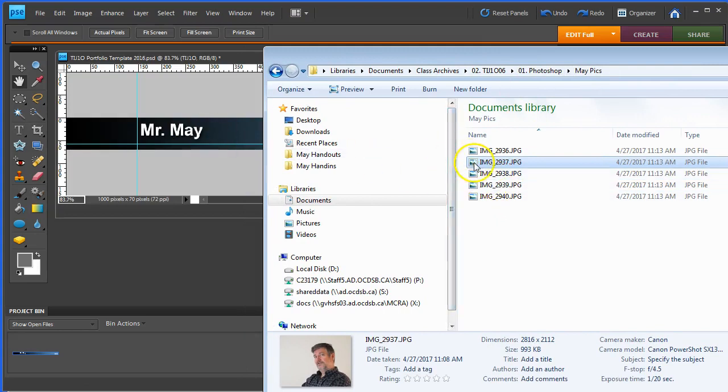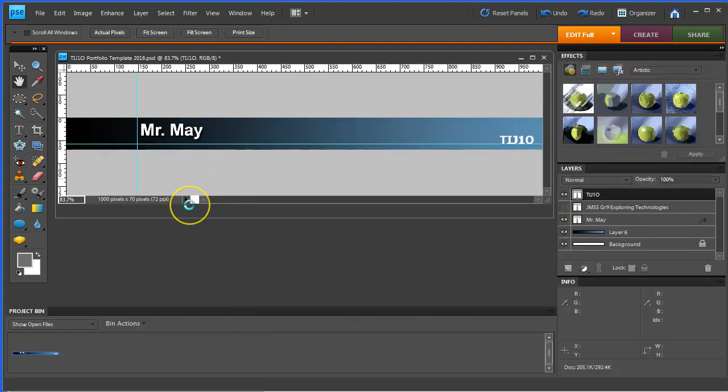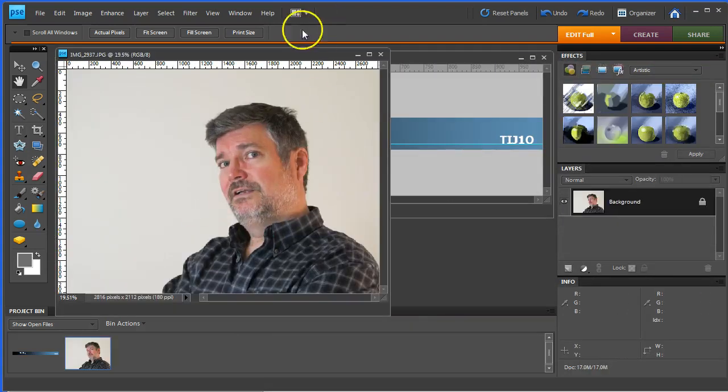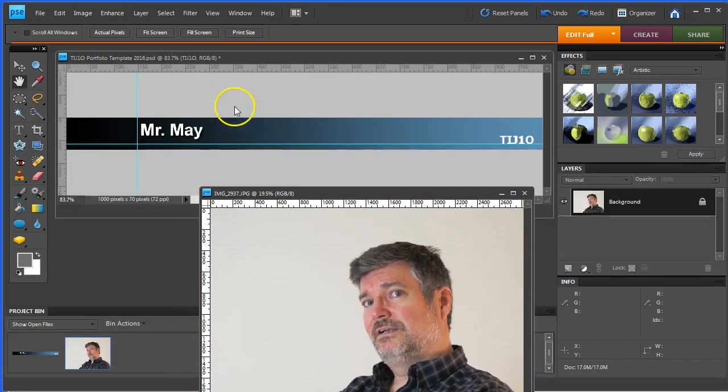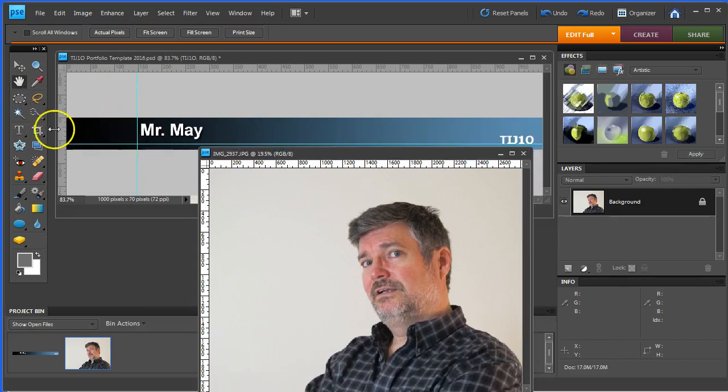To open up this picture in Photoshop, you can just drag it out of the File Management window and drag it anywhere in the Photoshop window, and it'll eventually open up. That is not a flattering photo, but oh well. Now, here's the next thing. To move that picture from there into the banner, notice it's opened in a second canvas.